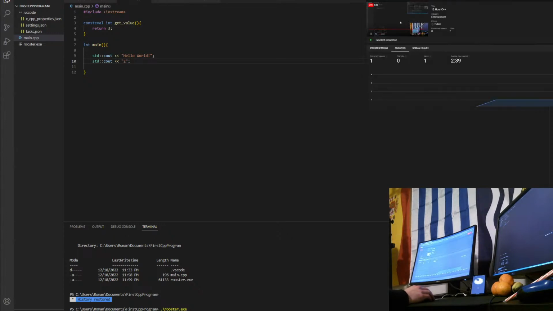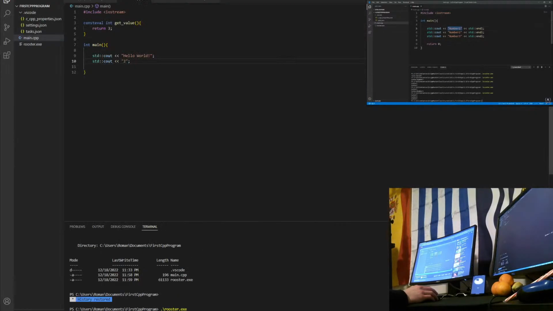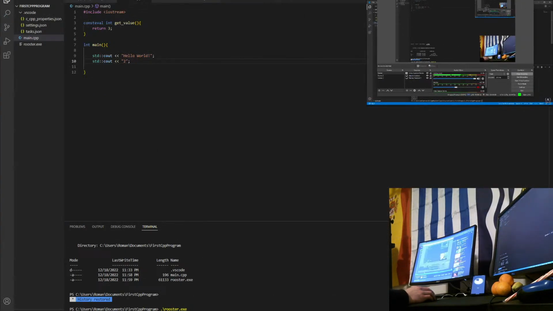The main message here is really that you should be able to print things to the console using std::cout. You should be able to print a new line after your message using std::endl. This std::cout and std::endl thing come from the iostream library that we are including here.